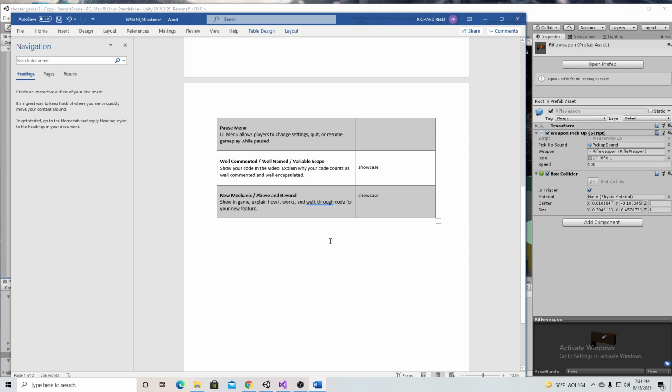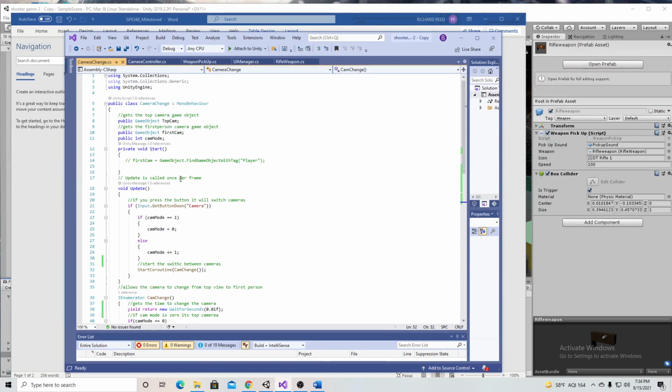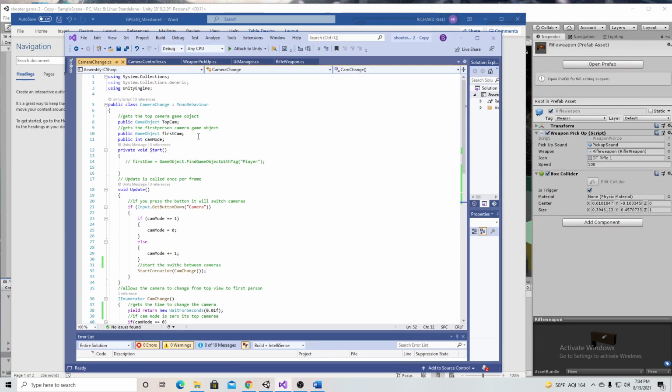I did add a new mechanic here, where it is a third person or top down view to first person view camera, where in my camera change script here I have the game objects top cam and first cam. This is allowing me to store the main camera as top cam and then the first person camera as first cam. And then I have an int variable here for cam mode detecting which camera is currently active versus not.